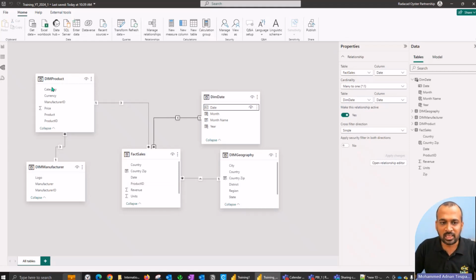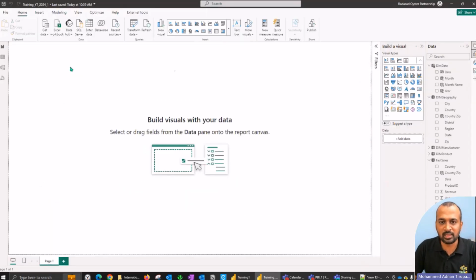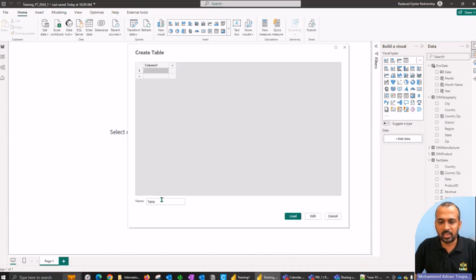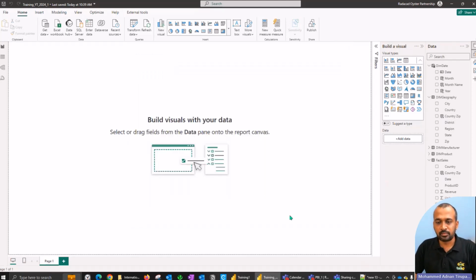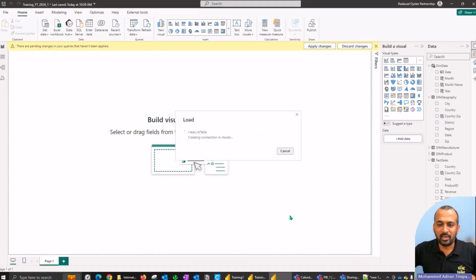The DAX measures we can create on a separate table, which will be easy to manage. So to create a dummy table, just click on the Home tab in Power BI Desktop Report View and then hit Enter Data. Select this one. This will open up this window and you can give it a name here, Measure Table, and then load. So we'll keep all the measures inside this table itself. This is a blank table. This will not contain any data here.